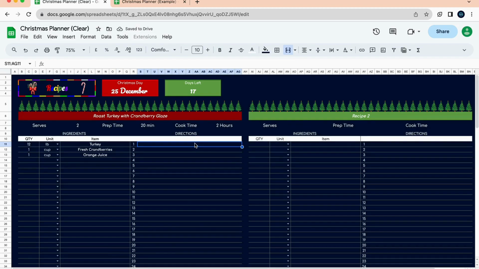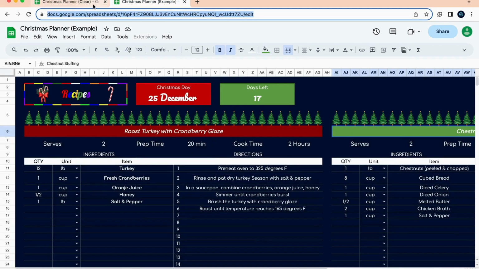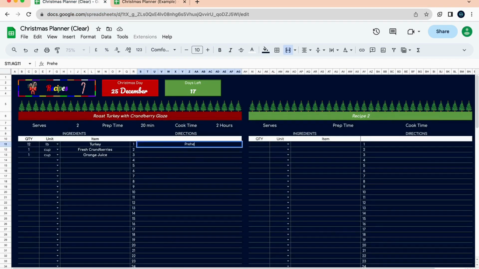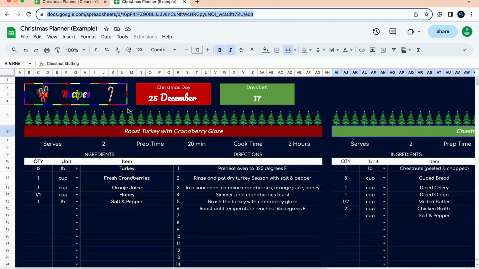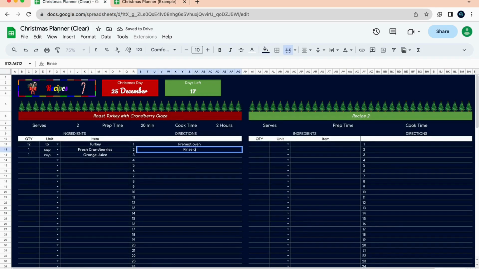So the directions, for instance, of course, this is what you have to do in order to prepare the meal, right? So we're going to say preheat oven. I'm just going to put in preheat oven for the sake of time. Then we're going to say rinse and pat dry turkey, and so on. And then all the directions are coming under here.